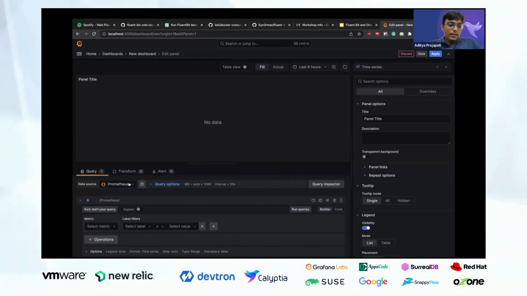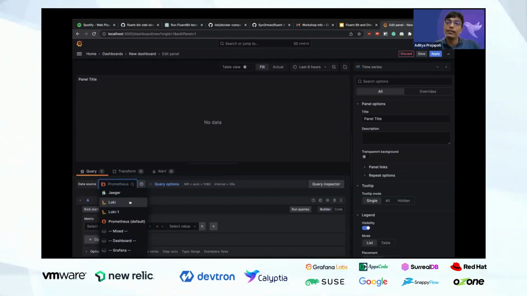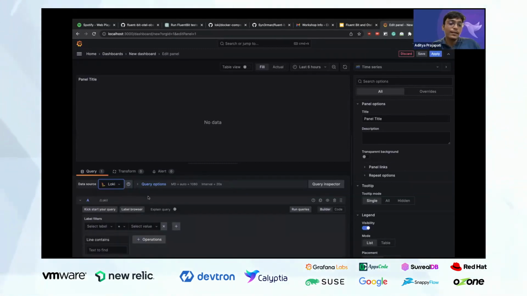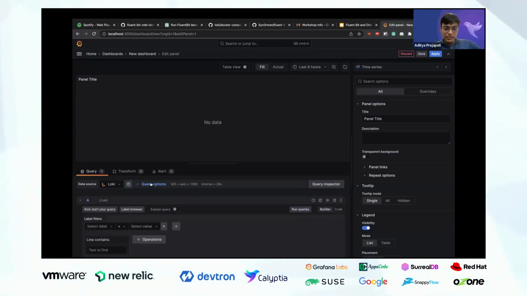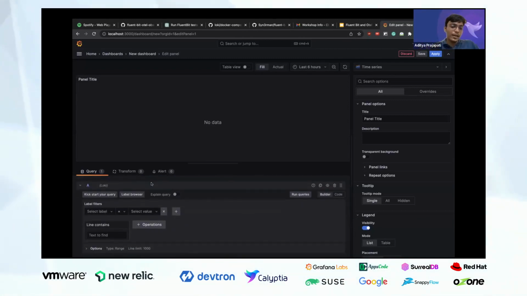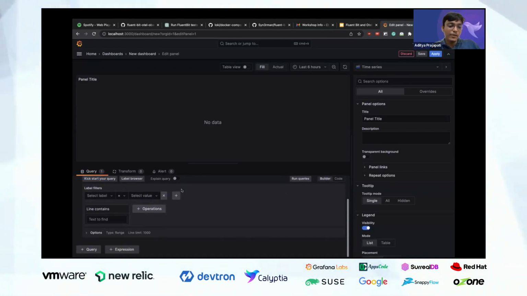Now in data sources, I will select Loki, and since I did it twice, it shows two different data sources, but both of them have the same data because the configured URL is the same. So I select the data source. I can do more fancy stuff here, like the interval at which you want to poll it and stuff like that. But I'm going to leave it as it is for now.